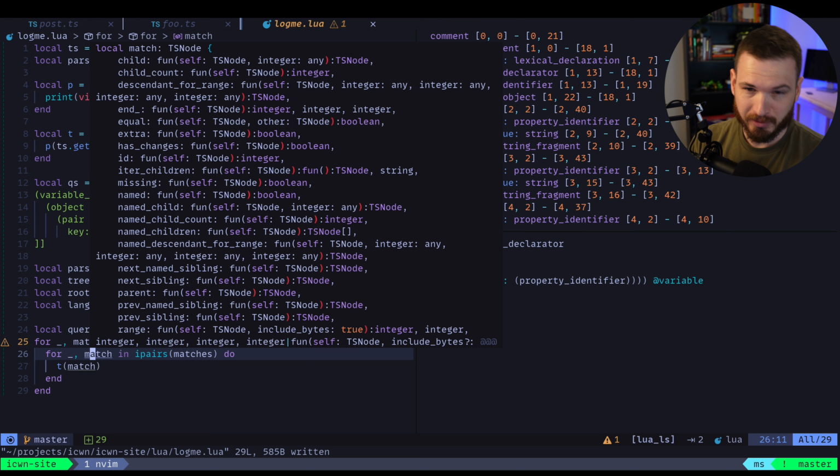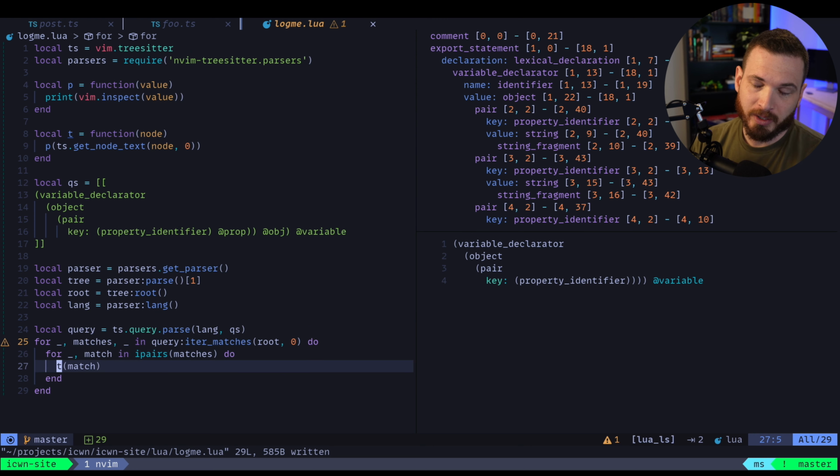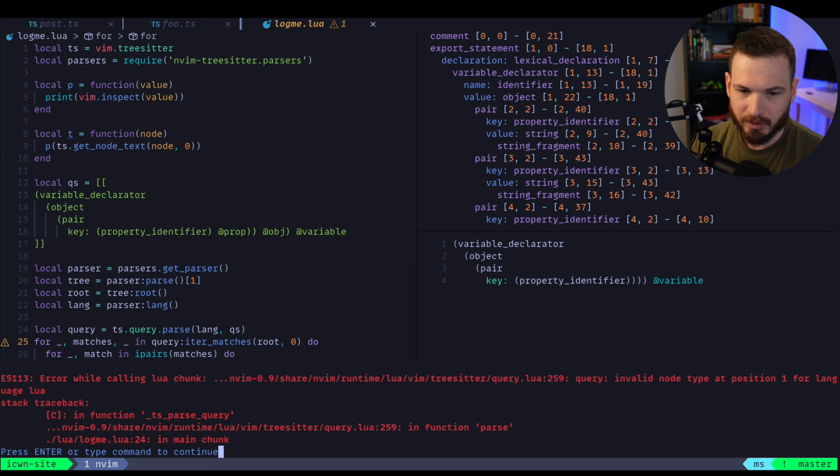And this match right here is going to be a Treesitter node, and that's why I'm using the T function to print this out instead of the P function. So if I use my key map and run this in this file, it probably won't work. I'm pretty sure it won't work. Well, I guess let's try it. And it does not work.